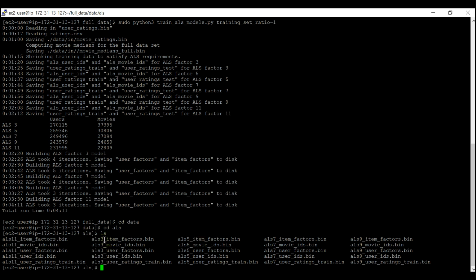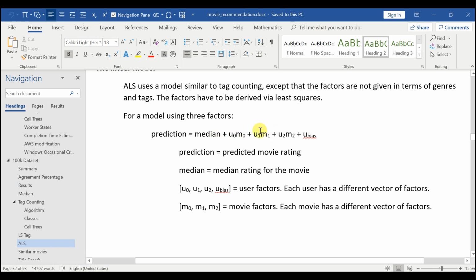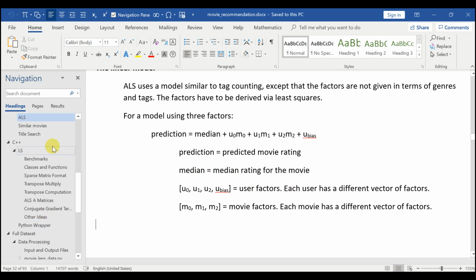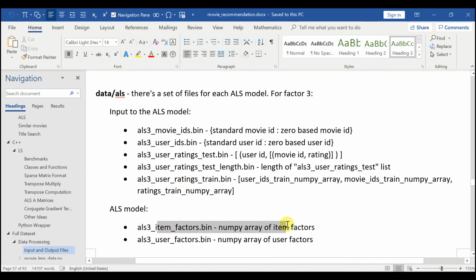Okay, so there's a set of files for each ALS model, but you only need 2 of them for the application: the item factors and the movie IDs. The item factors are the prediction equation: the M0, M1, M2, it's the M's. And the movie IDs tell where to look. So all the item factors are stored as a single vector. Here. Yeah, the item factors are a single NumPy array, and the movie IDs map from the standard movie ID to the zero-based movie ID, which is the movie ID used by the ALS algorithm.